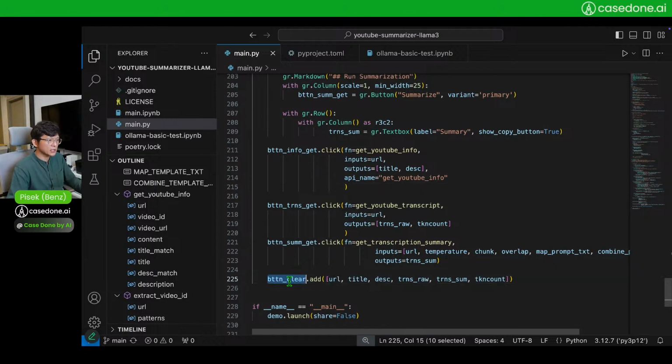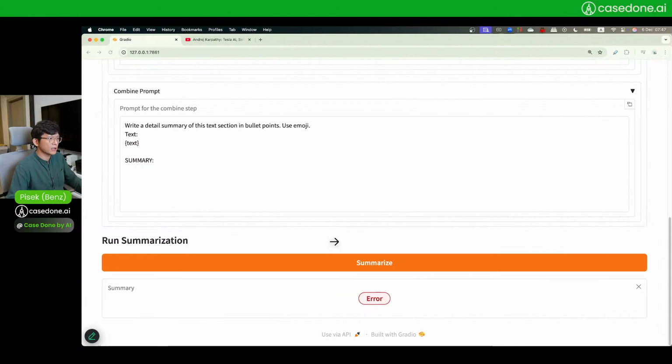So yeah, once this clear button is clicked, it will clear every element inside this list here. The clear button is a special button that has a click event definition done already.